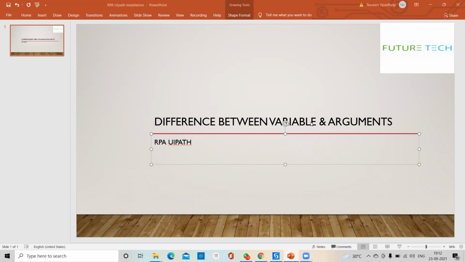Till now we have created lots of variables like string, integer, double, generic value, data table, list, mail message. Why we use variables is especially for storing data, any type of data, like string, integer, double, or data table. If you want to store some data anywhere, that's why we use a variable, and the same variable we can use in multiple places.